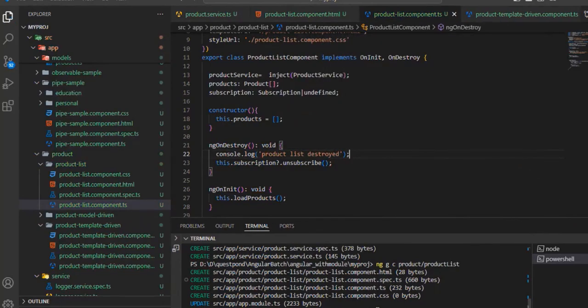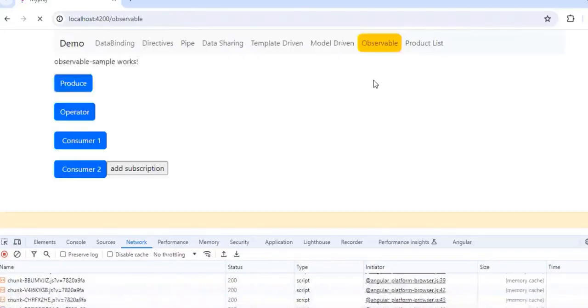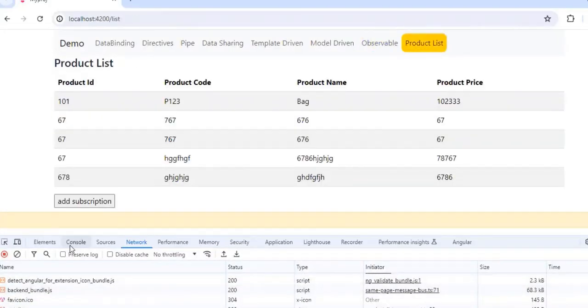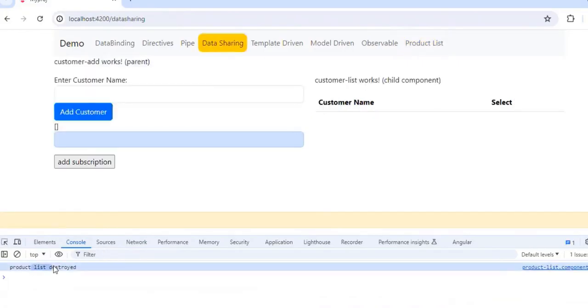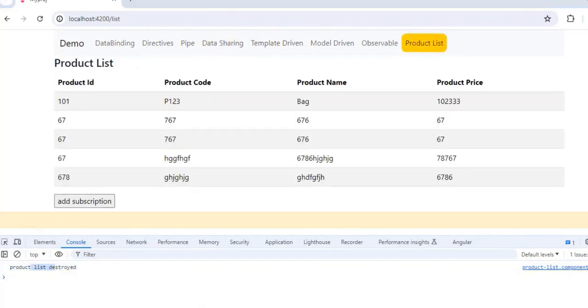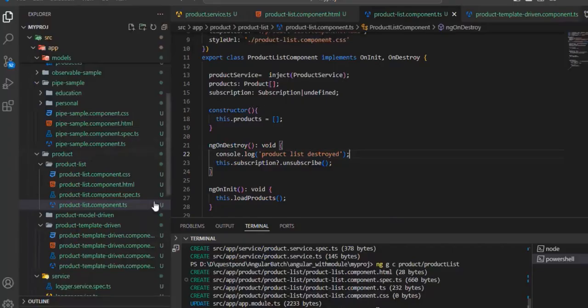Okay, I'll just put a message here. See, now I'm in the product list. Okay. And see, when I click on any link, it will trigger that product list destroyed, and it is also unsubscribed my subscription. Okay, so that's a good practice. Everywhere, wherever you are doing a subscription, you have to unsubscribe it.